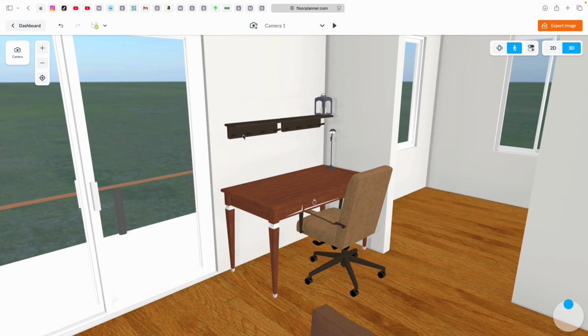And then I found these coat racks that I use as shelves. Could be a good idea in real life to use as a shelf over a desk. And then I got a little ahead of myself and threw up a lamp and this lantern to just give it that vibe for now.